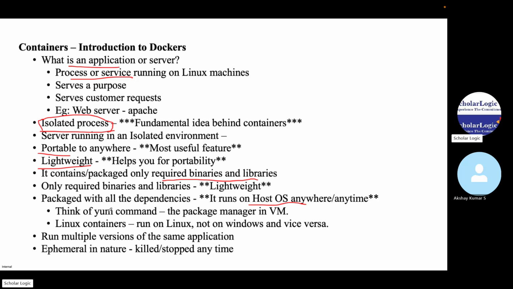So inside the container, you can run the yum command to install the packages. As I said, it runs on Linux, not on Windows, and vice versa. You can also run multiple versions of the same application, like running the HTTPD service by exposing it to a different port, on the virtual machine.